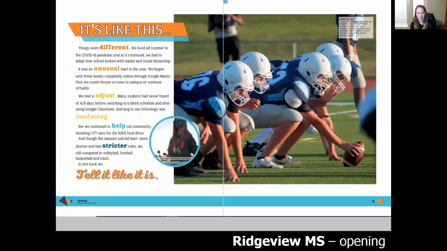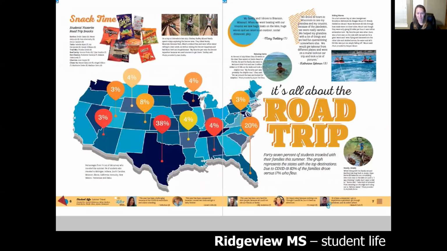Another page from this book is their theme opening. So they started with "It's like this," and they go through and talk about the buzzwords from this year: different, unusual, confusing, stricter, and explain why this is the theme and why this was perfect for this year. This is a student life page. They talk about traveling, which a lot of different people went on road trips this year. So they got some pictures from different students, and then they covered it. So they use their same color palette. So if you notice, the United States is in all their colors, all the different percentages of who traveled where.